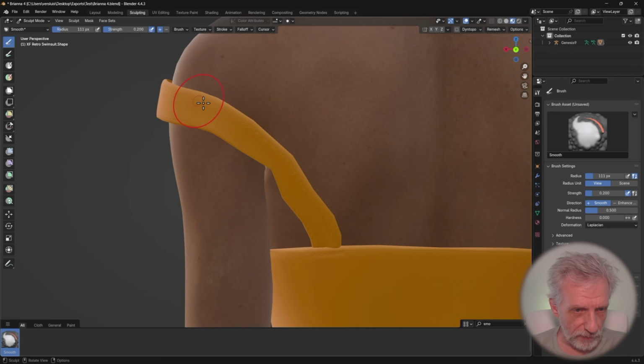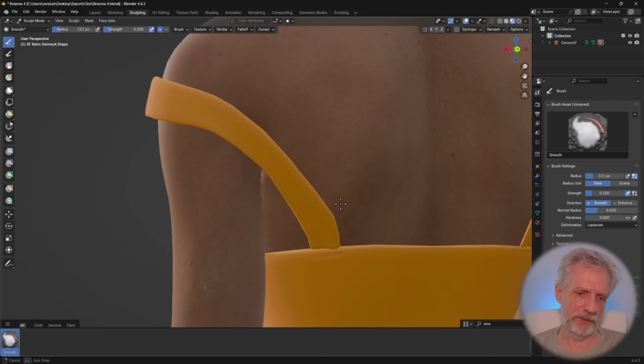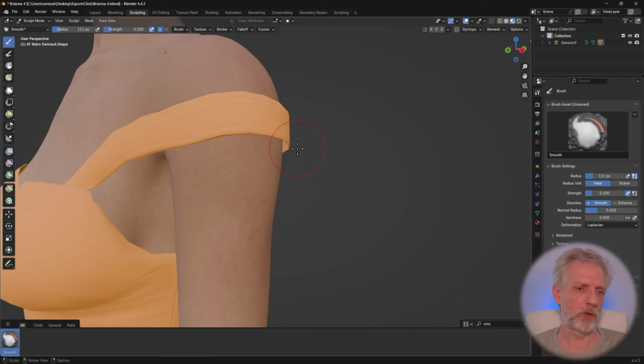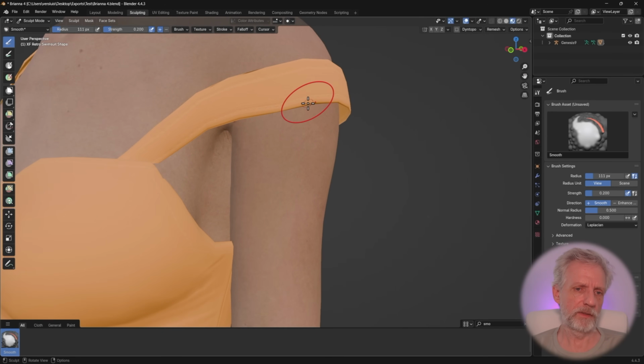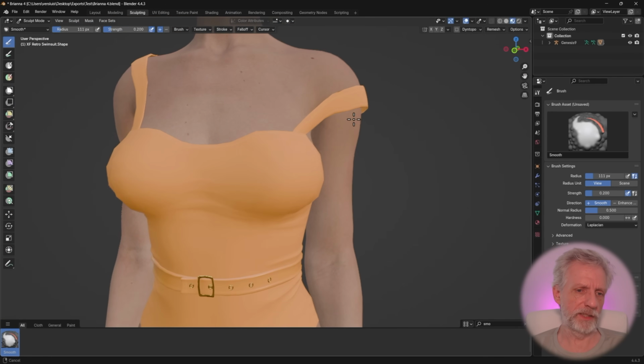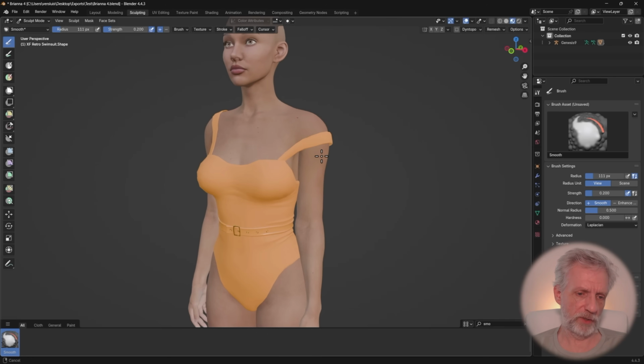If you do too much, it'll also destroy form. So if you look at this detail here, if I use my smooth brush here, you will see that the stitches and all that are going to deform a little bit. But if you use it with caution, with a low value, it's going to be just fine. So that's the bra strap sort of down.